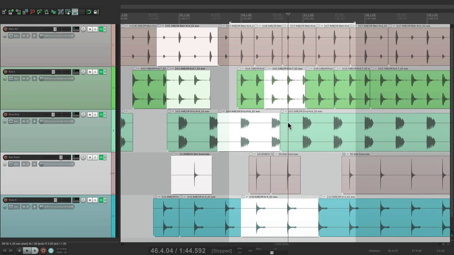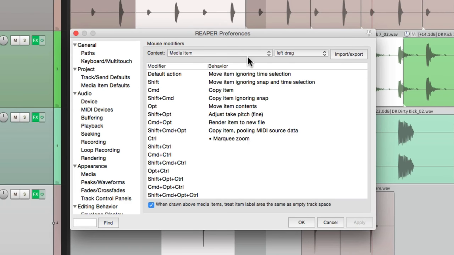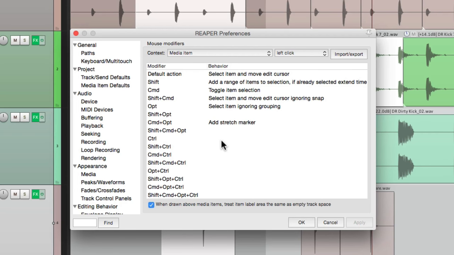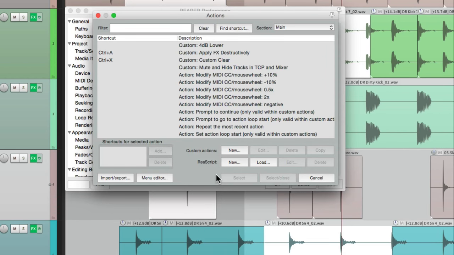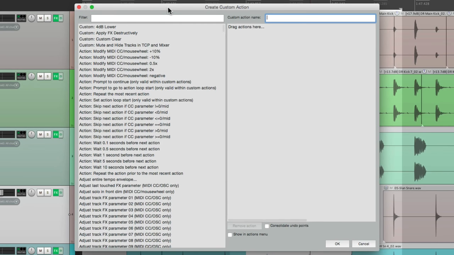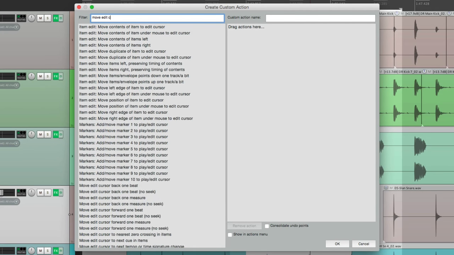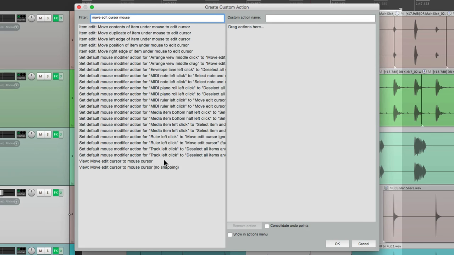But if you wanted to reseek each time, and you really want to click inside the items, we can do that as well. Let's go back to Media Item, and let's switch it to left click, and let's change this one to an action. Down over here to the action lists. And now we're going to create a custom action that's going to be triggered by clicking with that modifier inside a media item. So we'll go to Custom Actions, New. In our filter, type in Move Edit Cursor and Mouse. And there's an action right here to move the edit cursor to the mouse cursor.